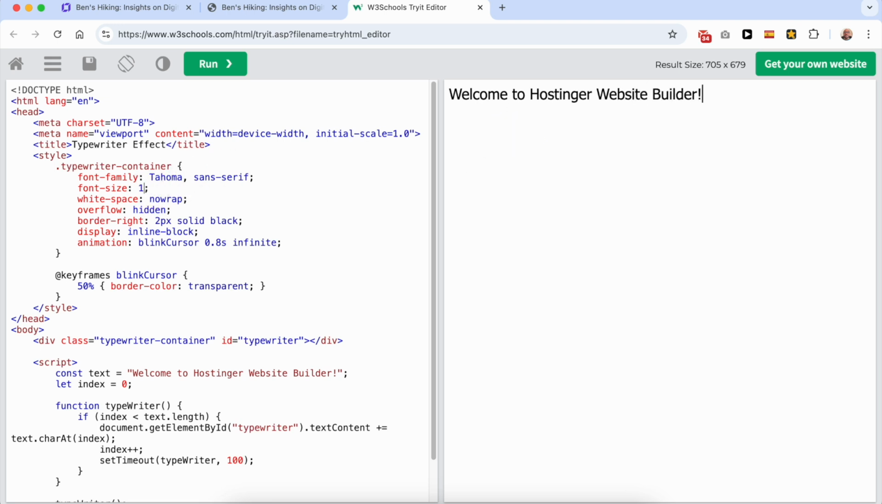Let's make the text a little bit smaller. You can edit the text size from here. There's also the overflow, border right, display, animation.